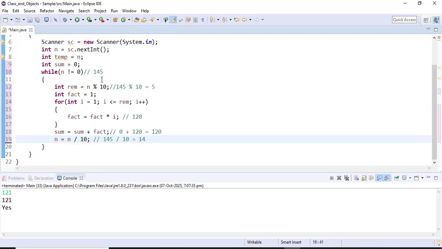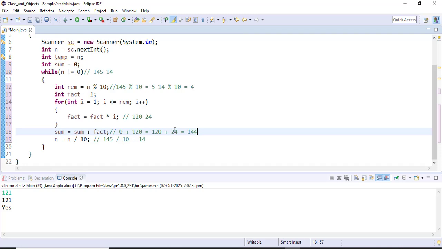Now we'll go for the next iteration. The n value becomes 14. 14 not equal to 0, yes, the condition is true. I'll go inside. 14 modulus 10, the remainder is equal to 4. Now again fact value is initialized to 1. I'll find the factorial value for 4, which is 24. Now sum equal to sum plus fact. Sum value is 120, fact value is 24, which is equal to 144. I'll remove the last digit 4. So 14 divided by 10 becomes 1.